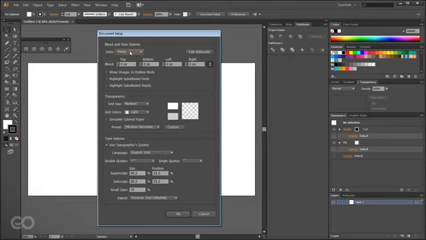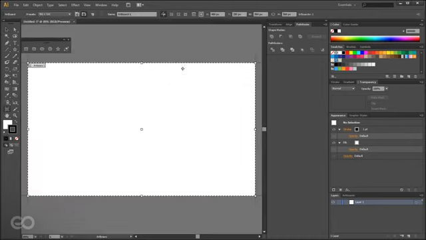Instead, let's say you want to actually edit the canvas itself which you created. That is called an artboard. You can go ahead and click edit artboard. What this does is give you the artboard tool.